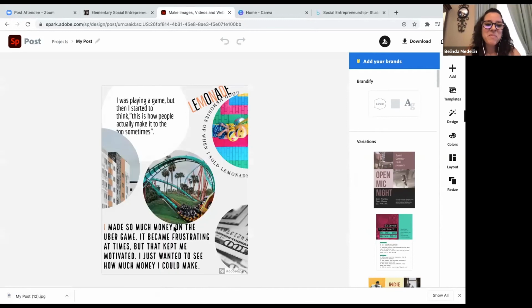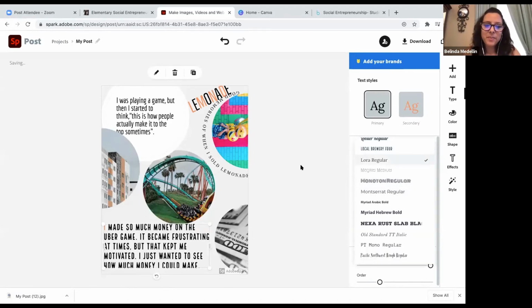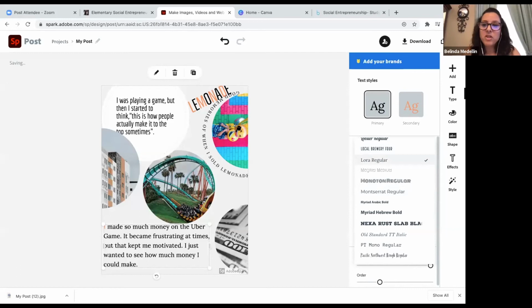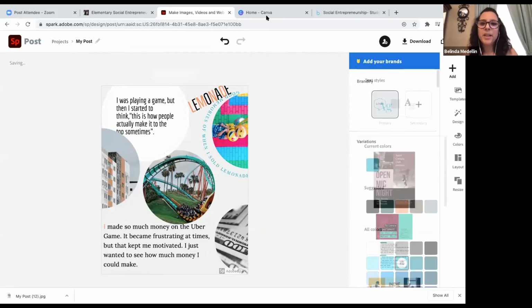So I maybe didn't like the kind of font there. So I would just click on there and change my font. And I can change out pictures. I can add items. I can add effects, styles. So it's pretty much wherever your imagination could take you.